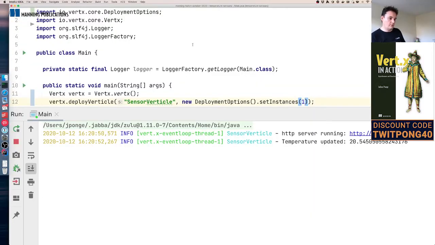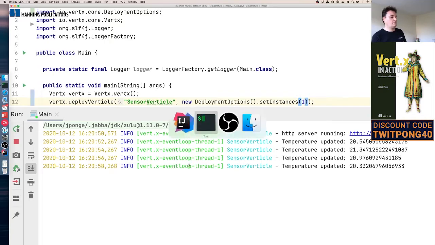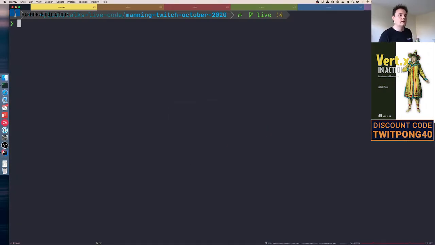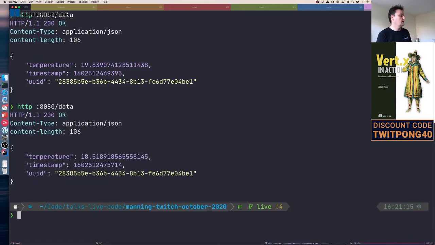Let me check. My temperature is being updated. Great. My server is running, etc. Everything is happening on one thread again. I'm using port 8080, sorry, and it's data, and it works. I'm making a query, and I'm getting my JSON object. It's very simple.